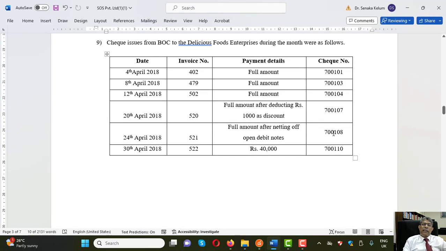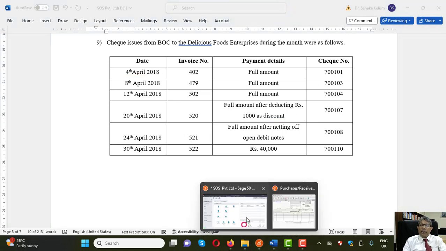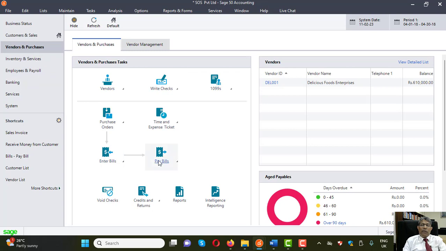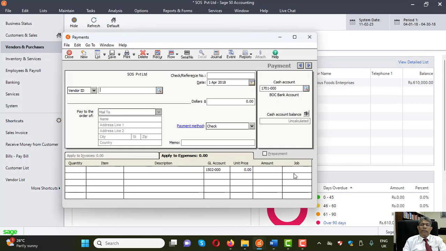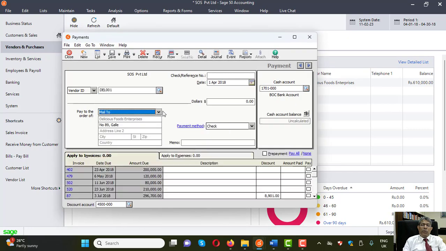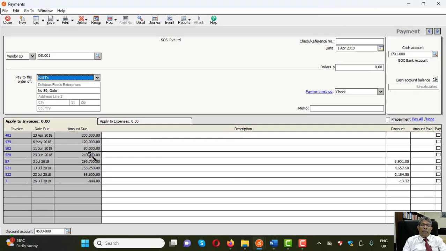Moving into the transaction number 9. The following checks were issued from the BOC to the Delicus Enterprise within the month. So we have paid several invoices of our supplier using various check numbers and various dates. So we need to go to the suppliers module, and now we are going to pay the bills. Go to the pay bill option and click pay bill. Then you select your supplier. So many outstanding bills are there. You can see the return note also available there.